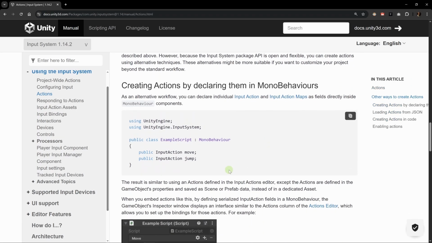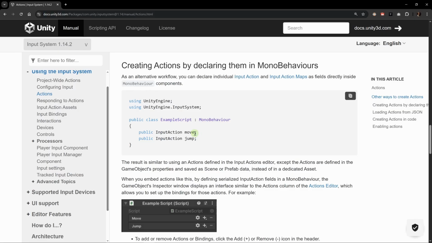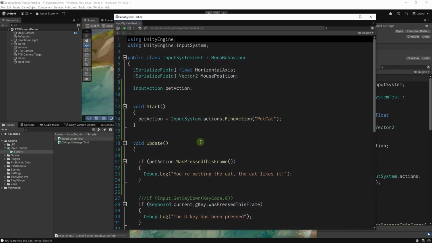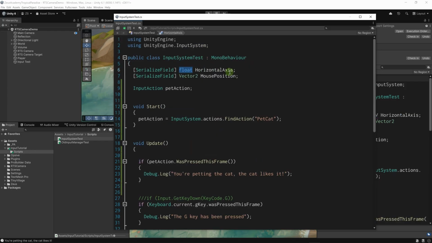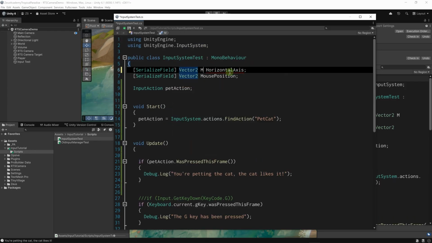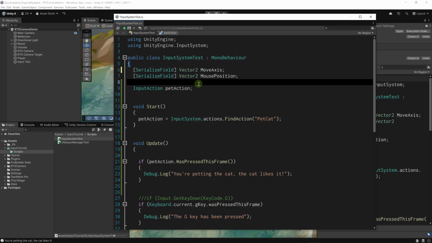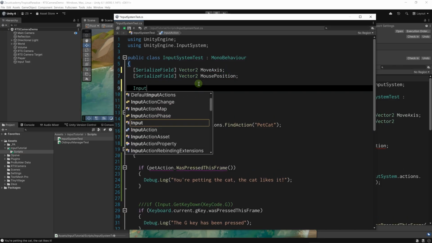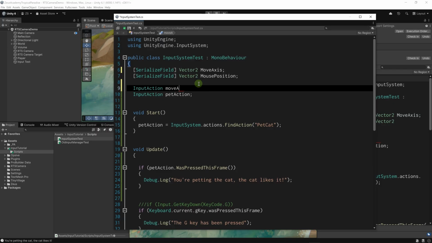So in the MonoBehaviour itself, you have to add an OnEnable method then call Enable on each action. And in the OnDisable method, you'll have to call Disable on each action. And you also have the option of having a whole action map here, not only an input action, which is an individual action. Now let's go back to the horizontal axis that we didn't define. And instead, perhaps let's use a Vector2 and let's call it the move axis. And here let's declare another action, InputAction, moveAction.